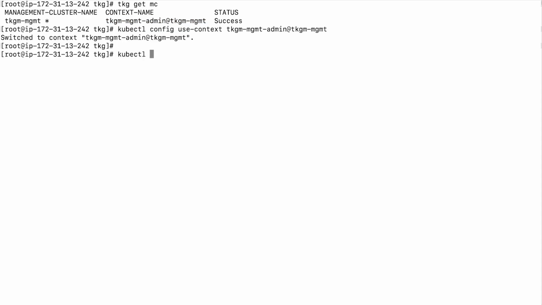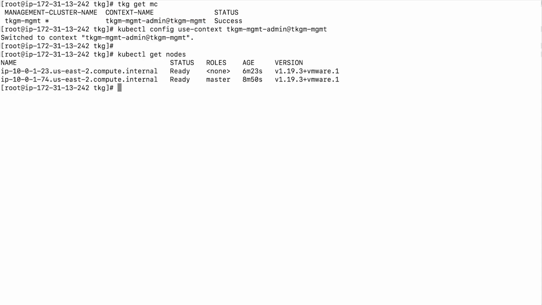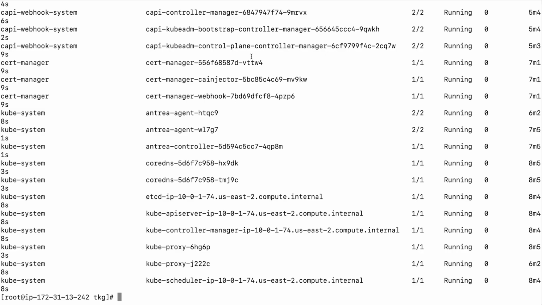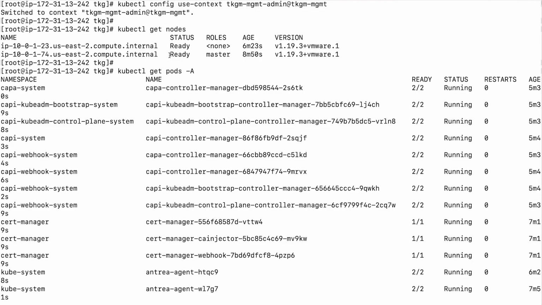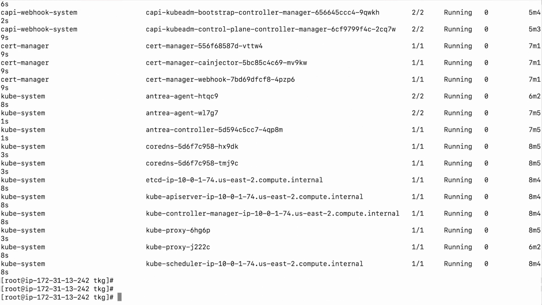We'll run a couple of basic kubectl commands like kubectl get nodes and kubectl get pods, all namespaces, to ensure that everything is up and running and there are no errors before we proceed with the Tanzu Kubernetes cluster deployment. We'll use the tkg create cluster command, but run it in a dry run mode, so it generates a YAML file for us to use.